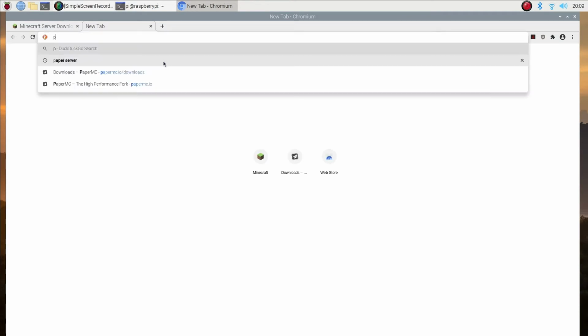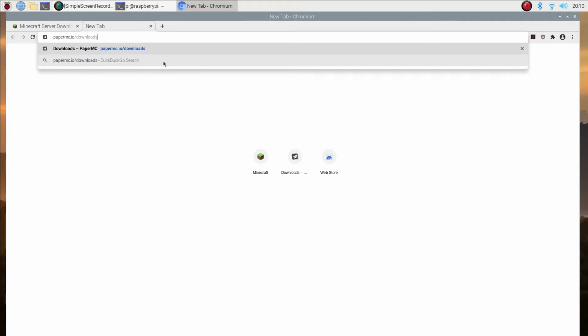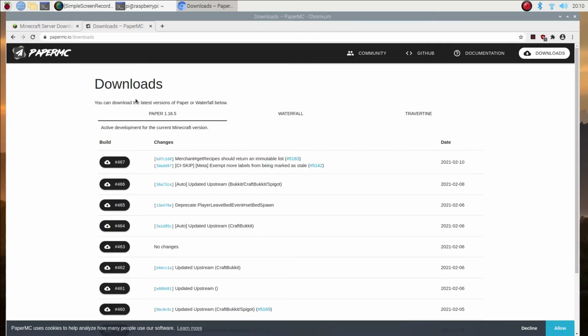So I'm going to install a paper server, so you want to go to papermc.io/downloads. I'll have this linked below. So this is basically a lighter weight version of Minecraft server. Then you want to install the latest version. Okay, so you're going to let that install.